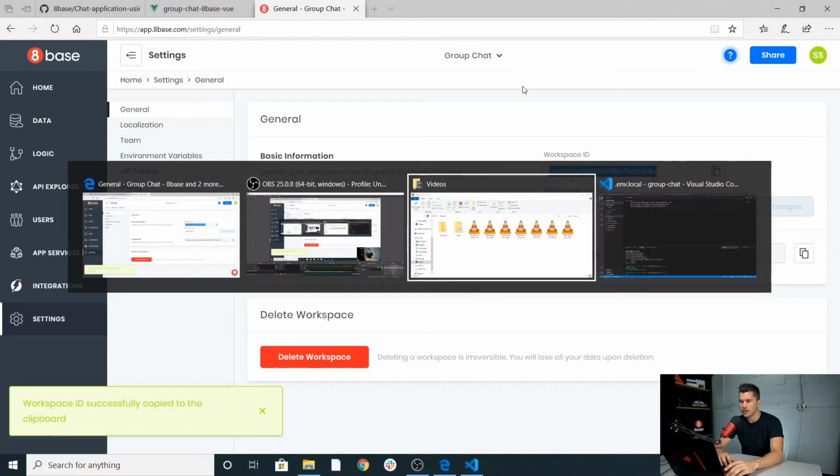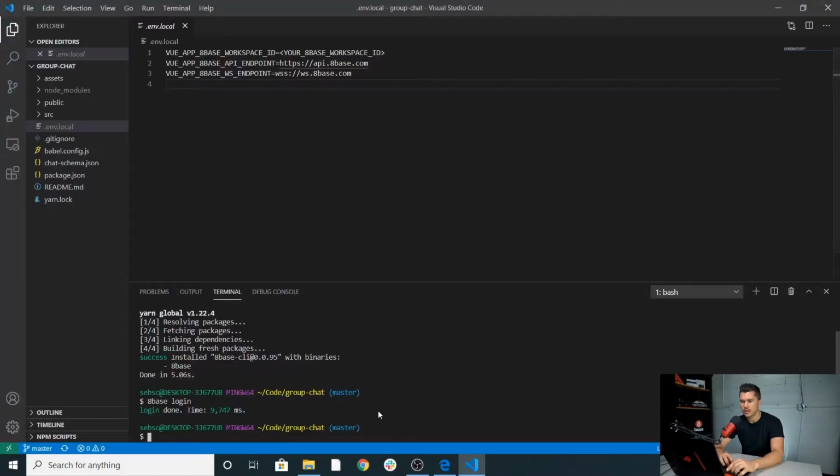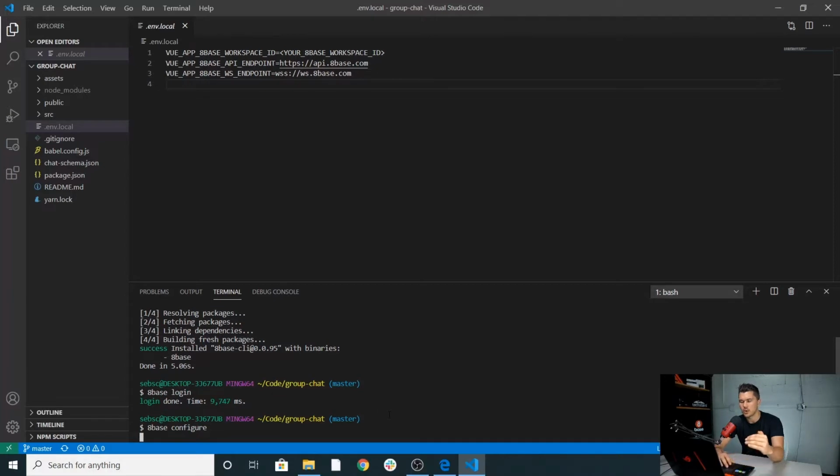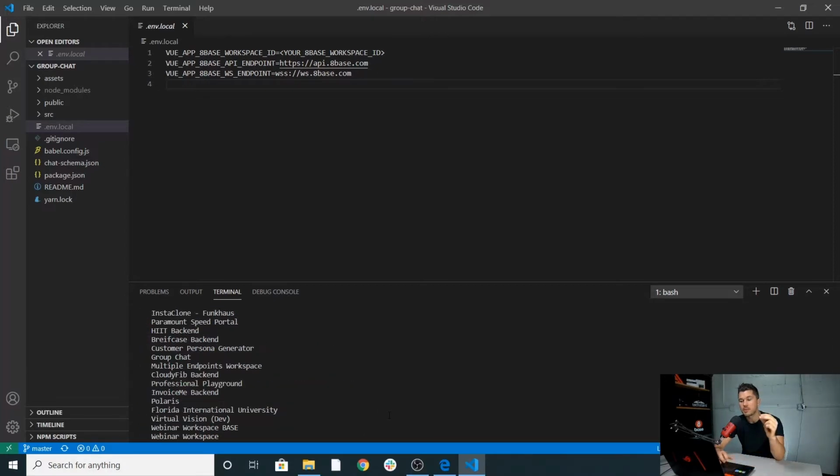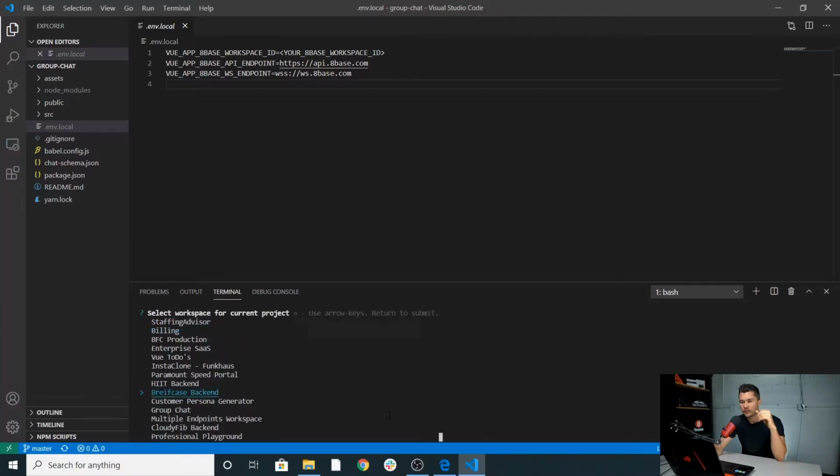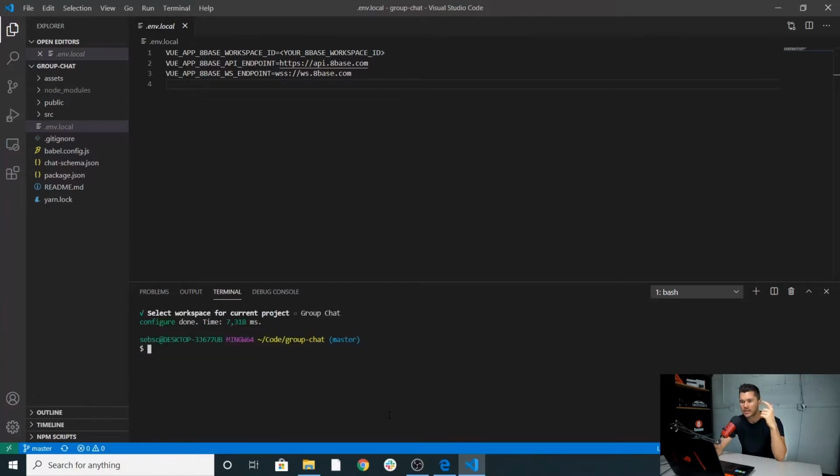So first off, let's go back to VS Code. And what we're actually going to start by doing is configuring the project. So what that means is we're going to run 8base configure and pretty much tell 8base what workspace this repo is going to be dealing with. And so first off, let's go down to group chat. That was the name of my workspace.